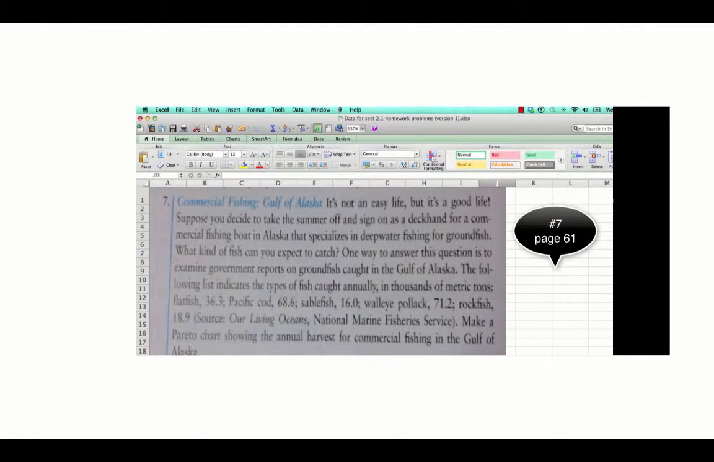Okay, let's do problem number 7 on page 61. It's not an easy life, but it's a good life. Suppose you decide to take the summer off and sign on as a deckhand for a commercial fishing boat in Alaska that specializes in deep water fishing for groundfish. What kind of fish can you expect to catch? One way to answer this question is to examine government reports on groundfish caught in the Gulf of Alaska. The following list indicates the types of fish caught annually in thousands of metric tons. So you see flatfish is 36.3, Pacific cod is 68.6, and remember that these are all in thousands of metric tons.